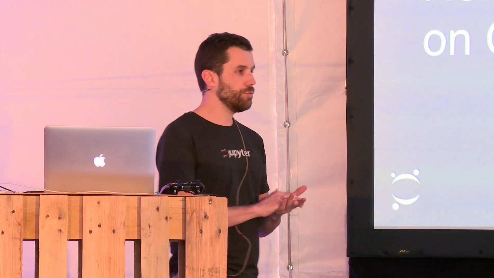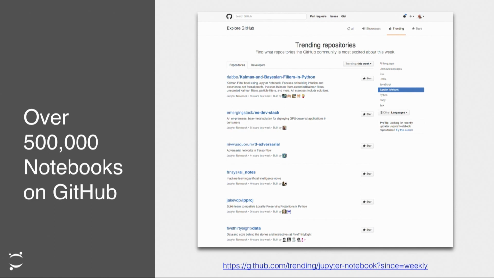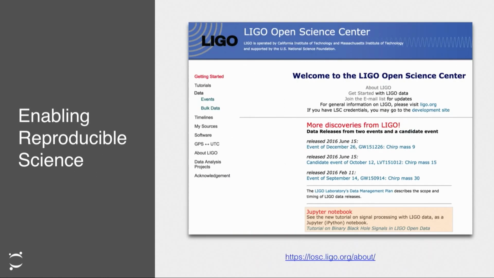The notebooks can also be rendered on GitHub. As of early 2017, there were over 500,000 notebooks on GitHub, which shows the popularity of it. And we also enabled some really groundbreaking science that was using these technologies.